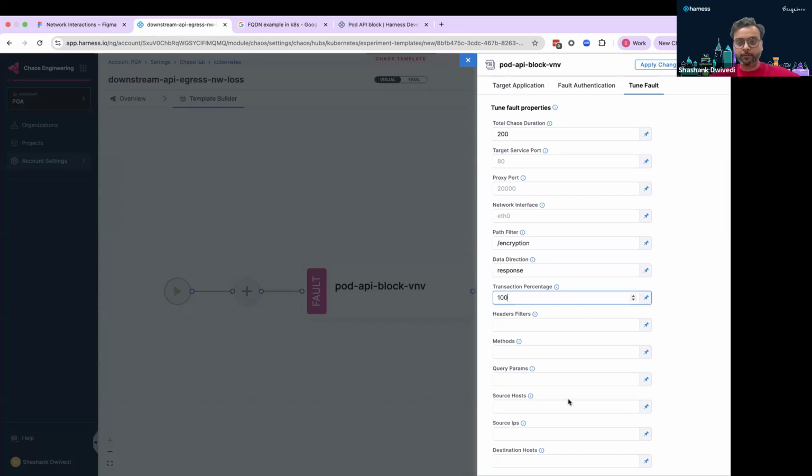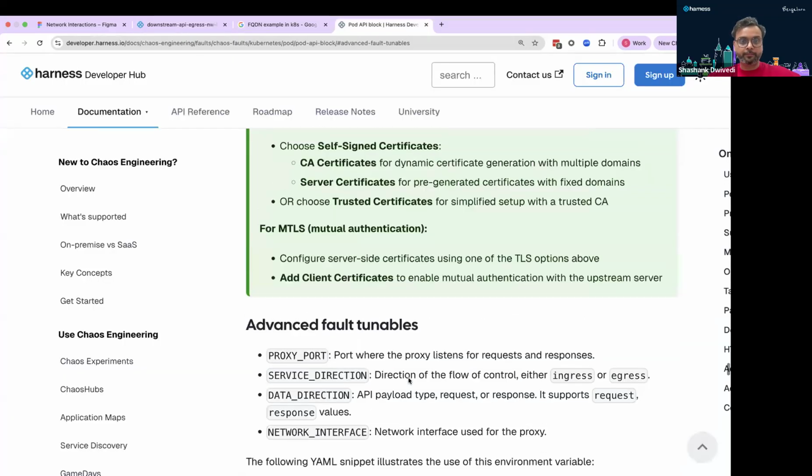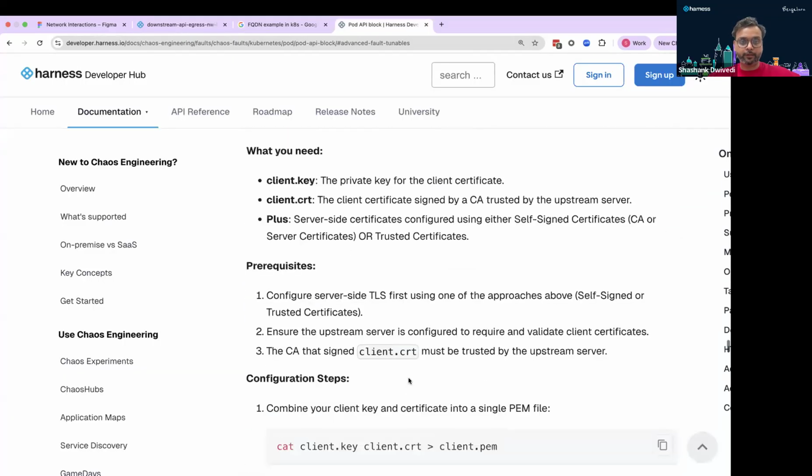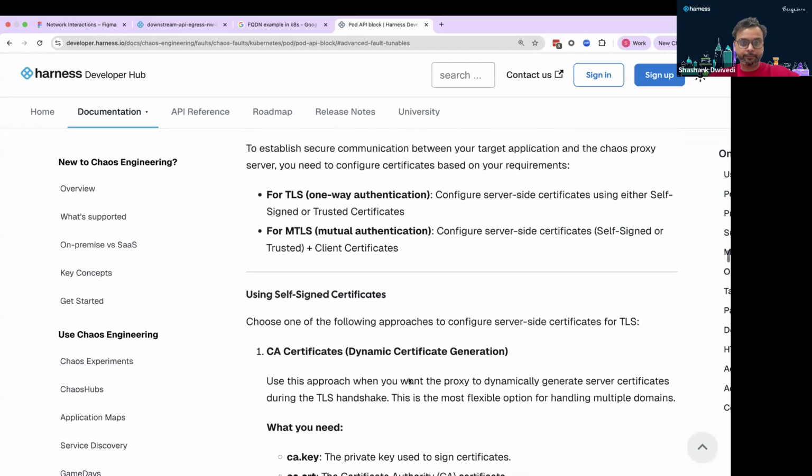This is a best practice here. There are also header filters, optional parameters. You can also provide the method. So let's say if you are doing a get call or a put call and you only want to block a get call, then you can provide get. If you want to block a put call, you can provide put. Post call, post, right? So you can find all the details here.